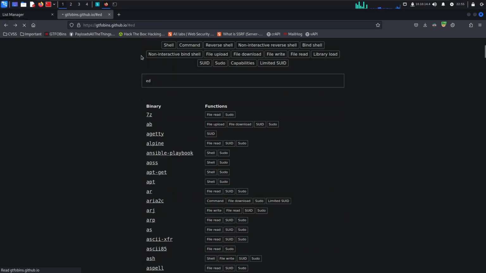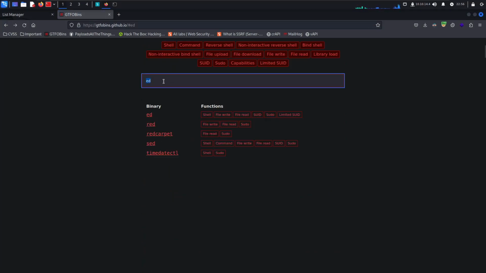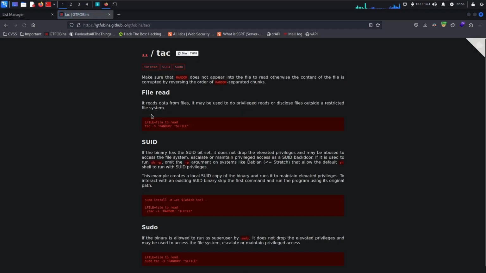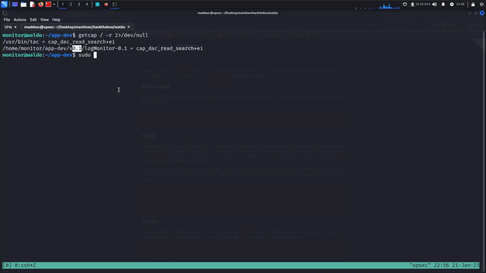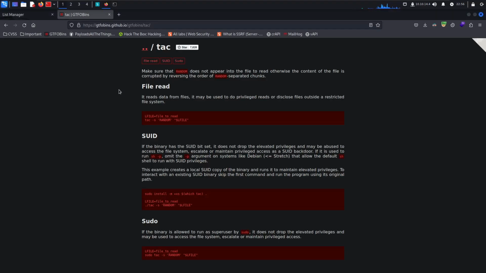So let me check first what tac is. And I have, okay, tac: file read and SUID. I don't have that sticky bit set in any binary actually. Sudo, I don't have that. Actually, let me try sudo -l. It does not exist. And it reads data from files. It may be used to do privileged reads or disclose files outside a restricted file system.